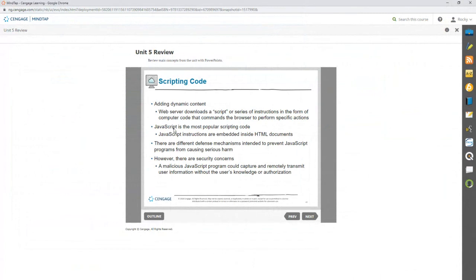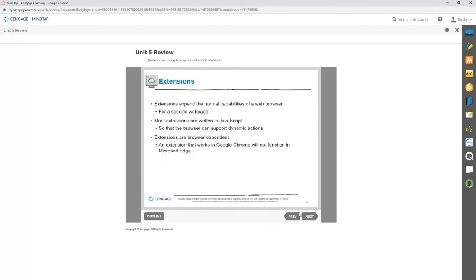What scripting does, it allows dynamic content. JavaScript's going to be your most popular one. So these are instructions that are embedded inside the HTML documents. There are security concerns with JavaScript. You can have a malicious JavaScript code that's ran. It can be captured and remotely transmit user information without their authorization.